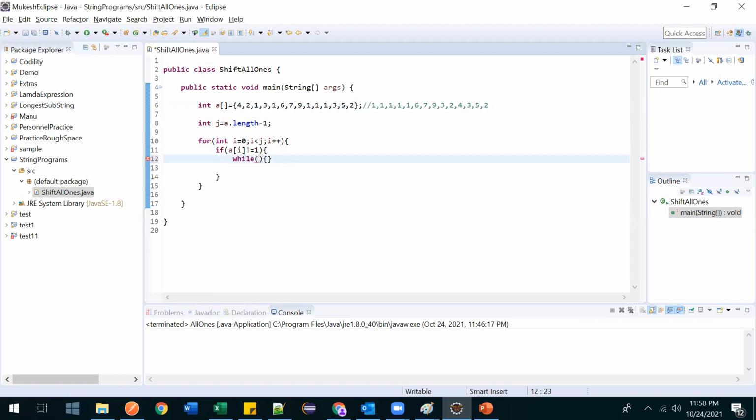So in this while, what is the condition? I'll take a of j. First, if a of j is not equal to 1, and I is less than j, this condition we will check here also. Because we will not miss, I should come this side and j should come this side. That will not happen. So we will go till the time I is less than j.